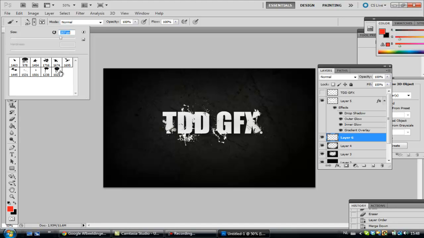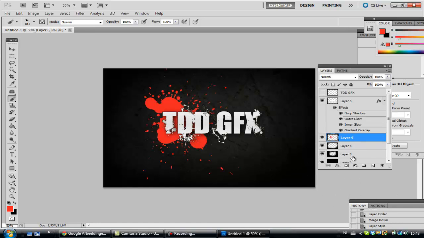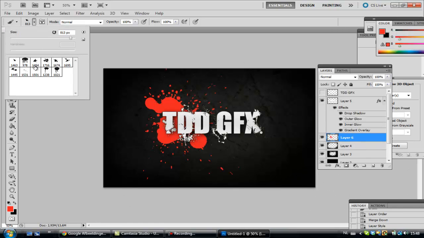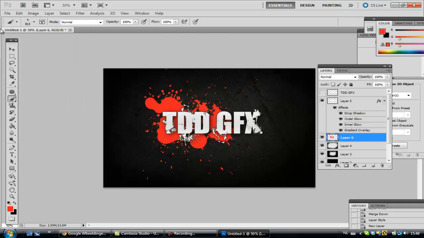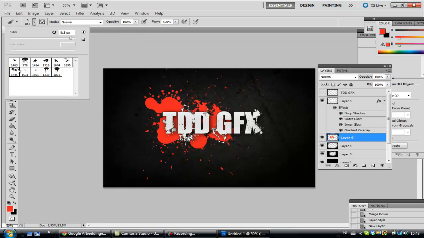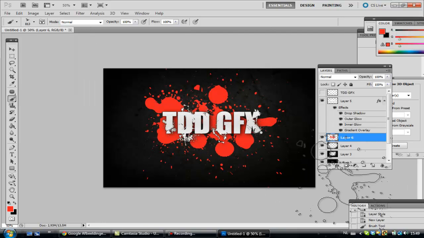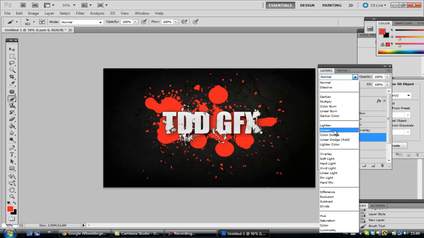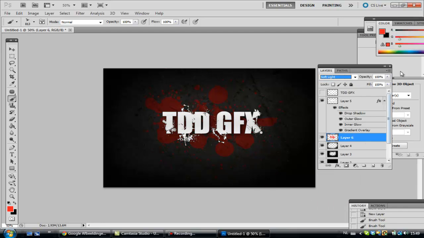Okay, let's pick one of these. You don't have to bear in mind the color. It looks awful right now, I know. We'll fix that. Okay, now you put it on soft light. And maybe lower the opacity in this case. A little bit higher.